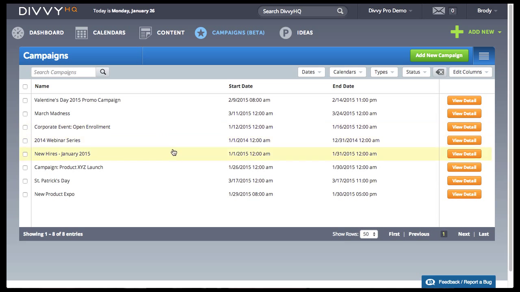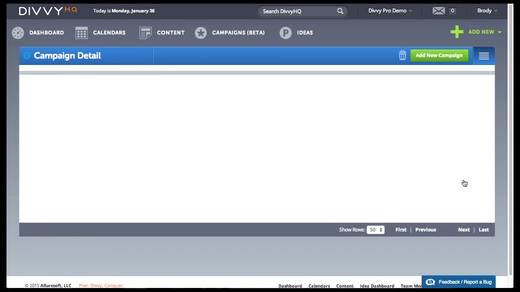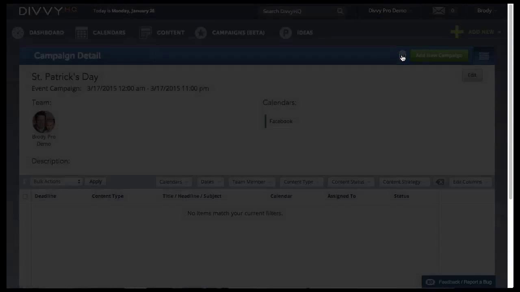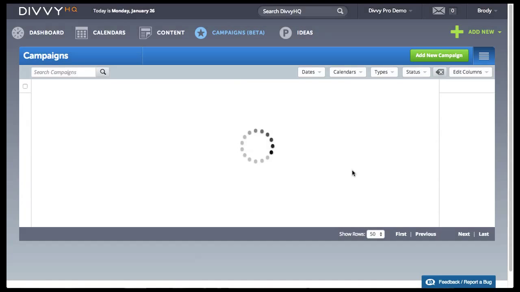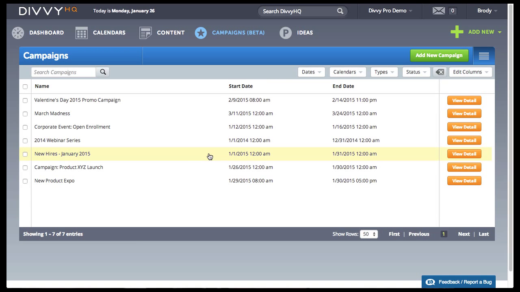In the event that you want to delete a campaign, go to the campaign detail view and click the trash can icon in the upper right. Confirm the deletion by clicking delete.